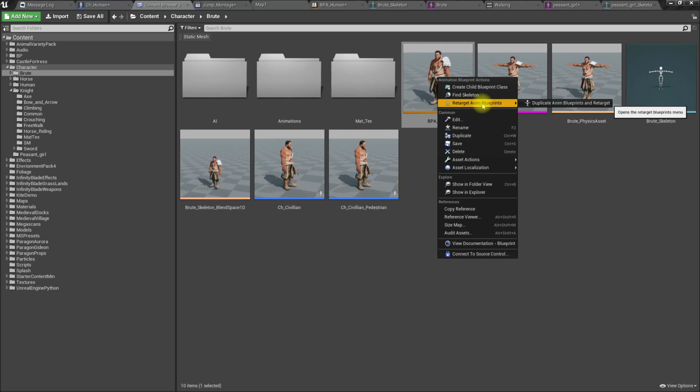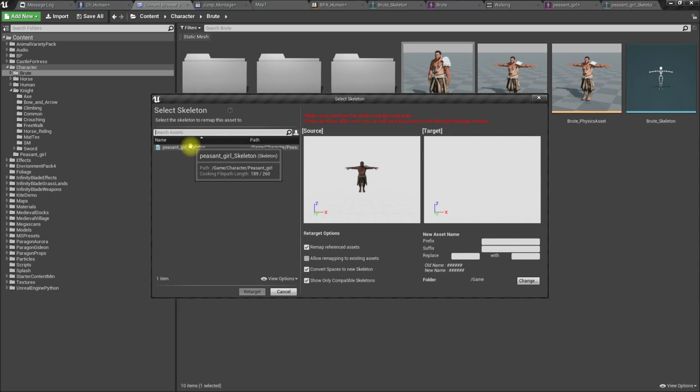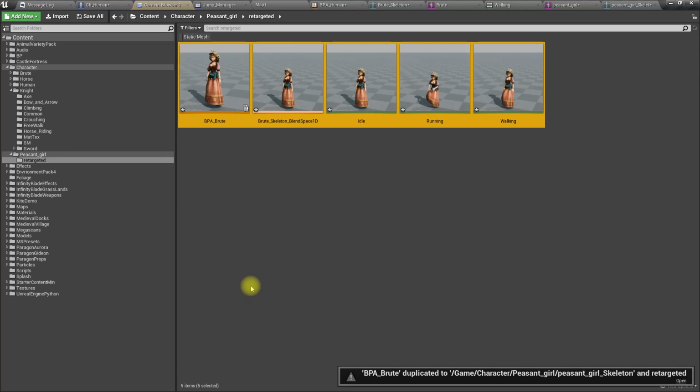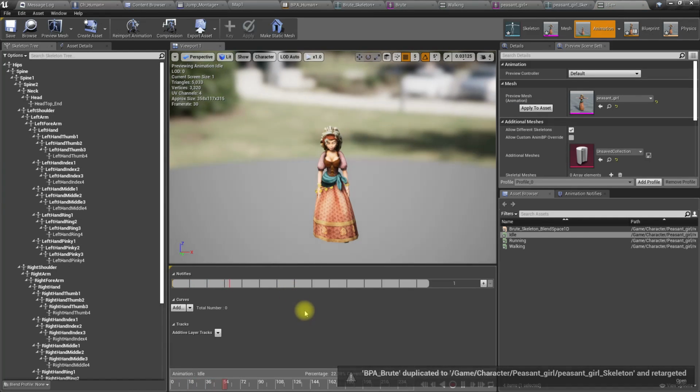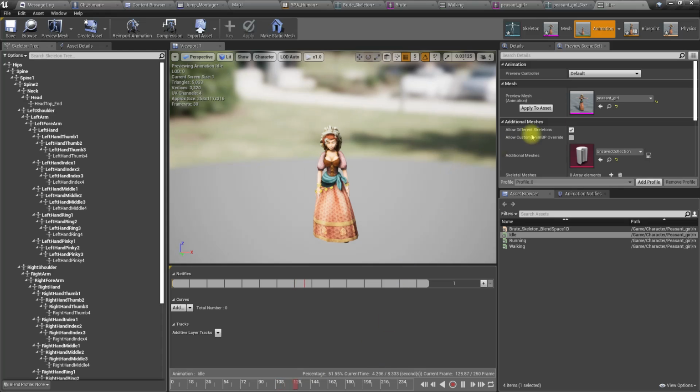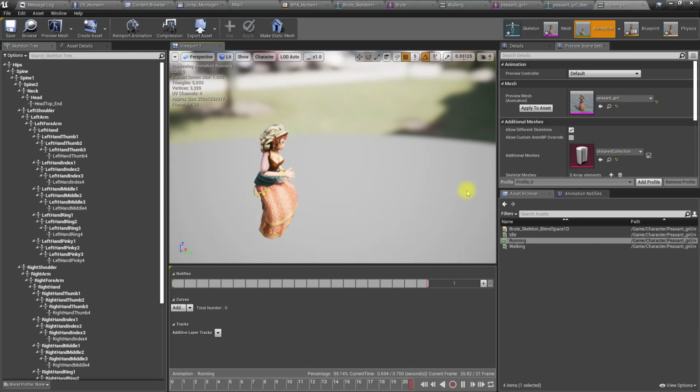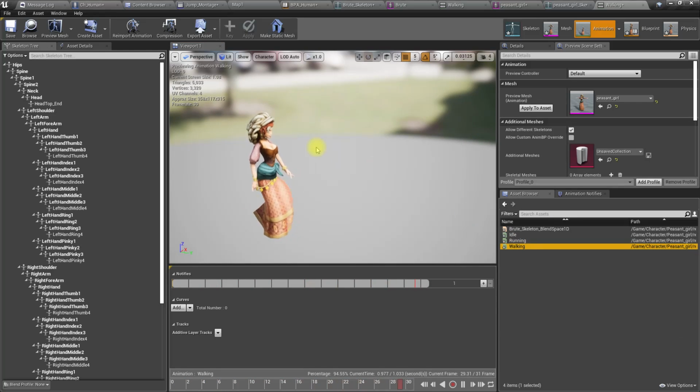Right click, retarget, select the peasant girl, change the folder to character peasant girl. Let's add a new folder, retargeted. Alright, let's see what happens. Okay, it seems good. What about running? Cool. And walking. Awesome.